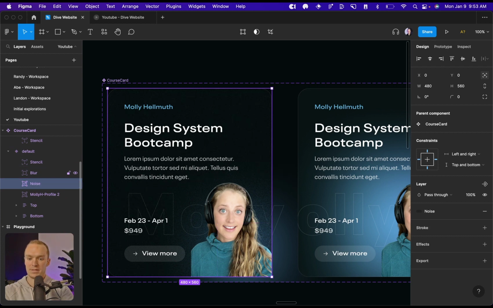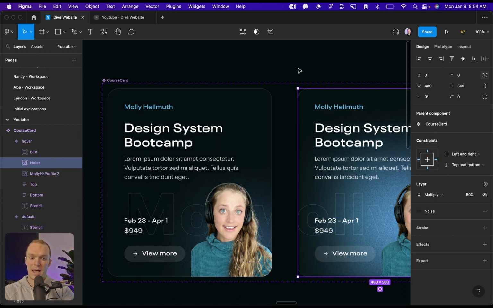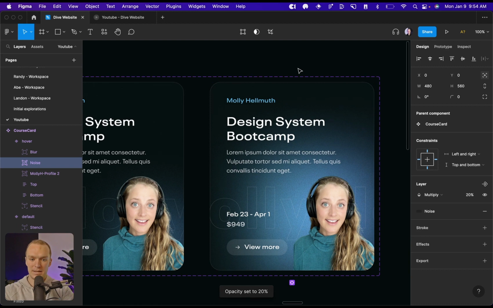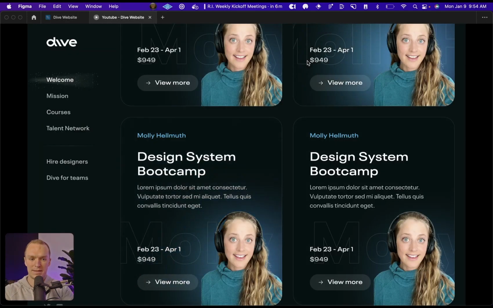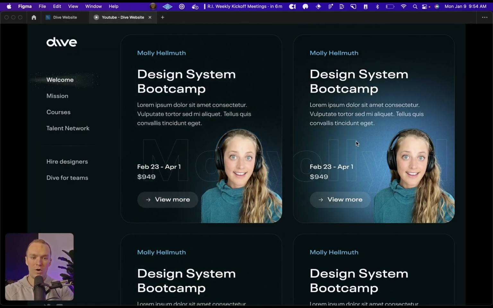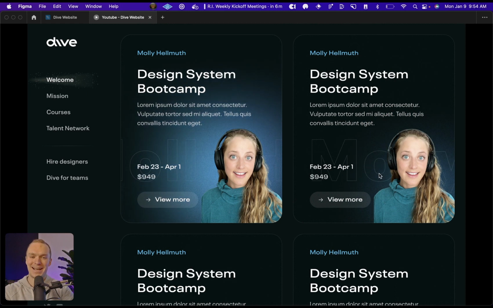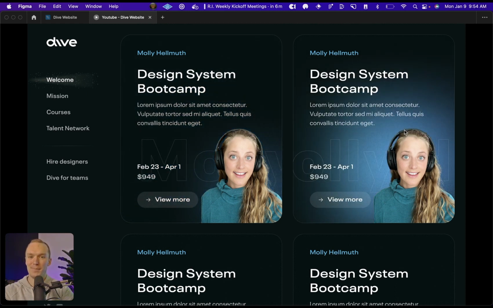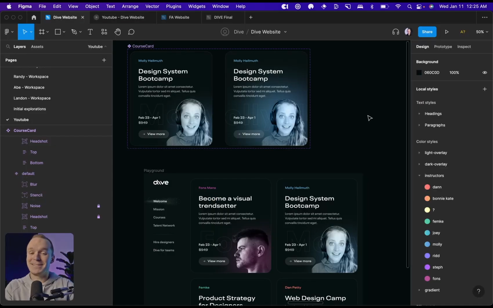So let's call this noise. And then I'm going to play with the opacity to get it to the point where it's kind of subtle. I think I'm going to end up with about 25% like this. And now when we hover over this card, you can see there's a little bit of texture, and that is feeling much better. All right, now let's land the plane on the rest of these visuals.